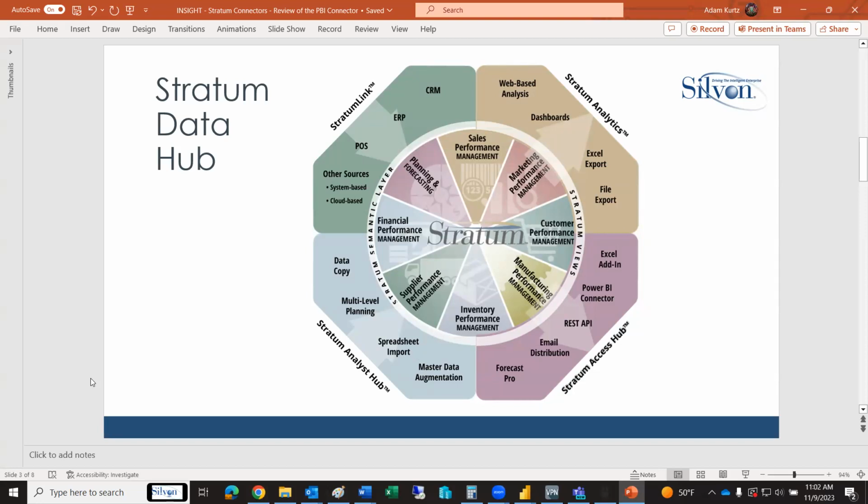Today, we'll be concentrating on the right-hand side of the Stratum Data Hub, which concentrates on getting data out of Stratum. As you can see, there are different ways, obviously using our web-based interface, and many other ways to get the data or visualize the data. Today, we'll be honing in on the Power BI connector, which is part of the Access Hub. When you get licensed for the Access Hub, you get access to not only the Power BI connector, but also a powerful Excel add-in and email distribution capabilities. So certainly something worth looking at there.